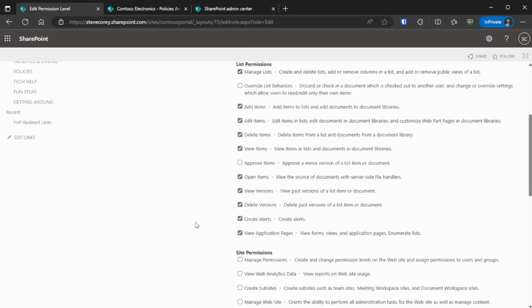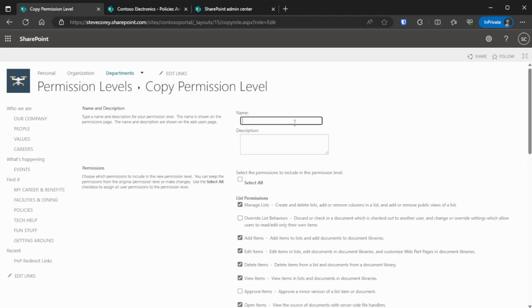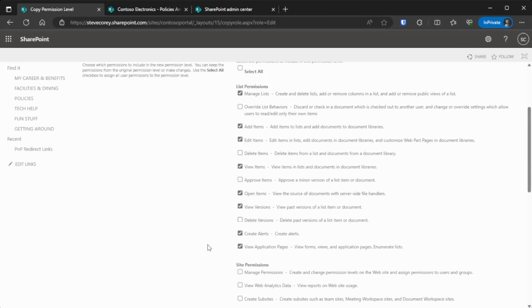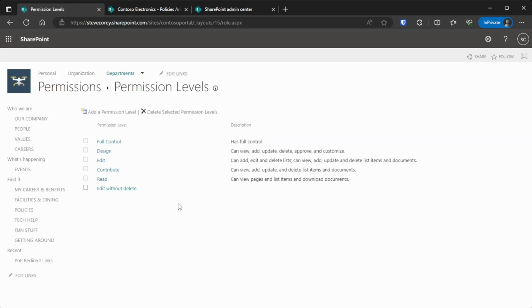What I always recommend is instead of changing all of this, you go down to the bottom and copy the permission level, and you can name it something unique. Maybe edit without delete. And I've done this before, where you could just take the check away from delete items and delete versions, and then click create at the bottom of the screen. And now you could change everyone who did have edit permission to now have edit without delete. Meanwhile, you've left your original edit permission unchanged in case you ever need it in the future.